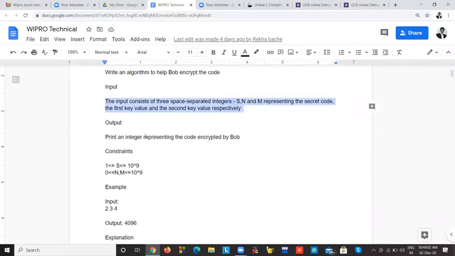And output is: print an integer representing the code encrypted by Bob. So finally we need to print an integer. So while printing, be careful, don't give any space, don't give any new line before printing the output.